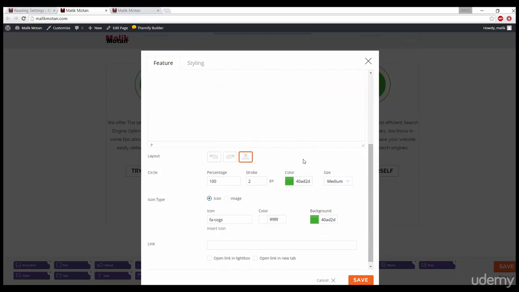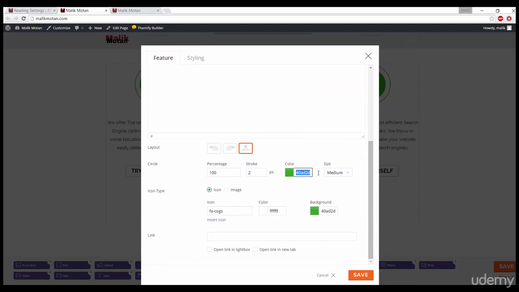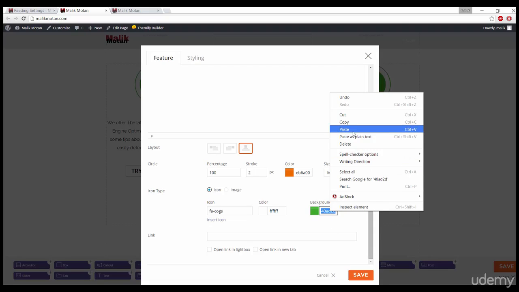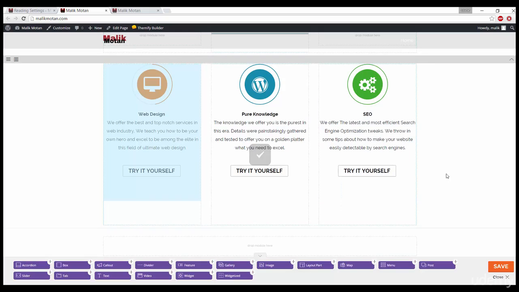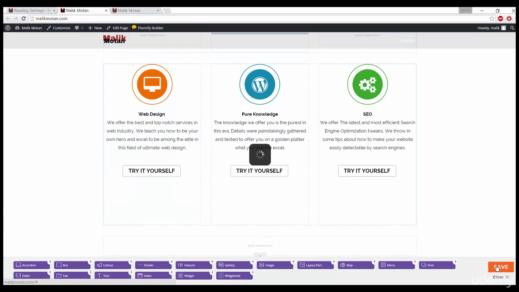Now we scroll down. As for the color code, I am going to type in EB6A00. Now I'm going to copy this color code again and paste it here. As for the icon, I am going to type in FA-desktop. Now we click Save, and we click Save here again.